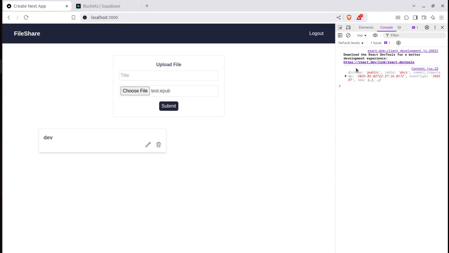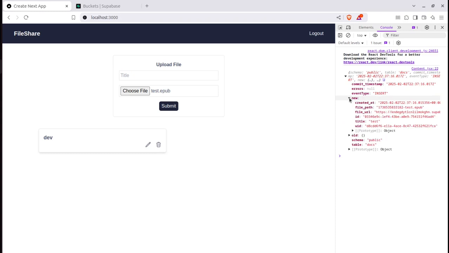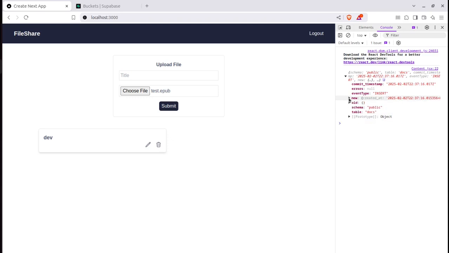So it's uploaded, and you can see there is a log, which is the payload. It has old field and new field. New field is the one which we just uploaded. You can see title, text, file URL, file path. Now we need to update this UI, so we know now we have to target this payload.new.